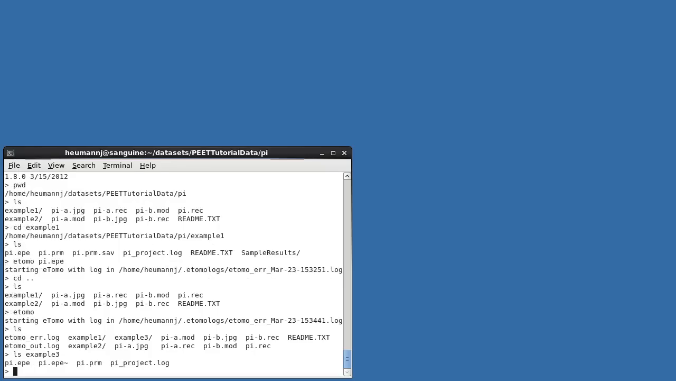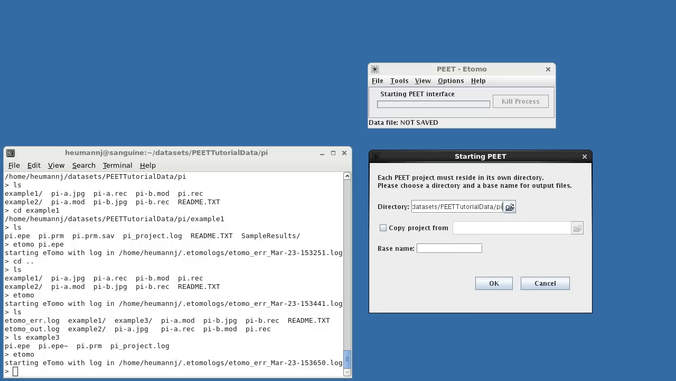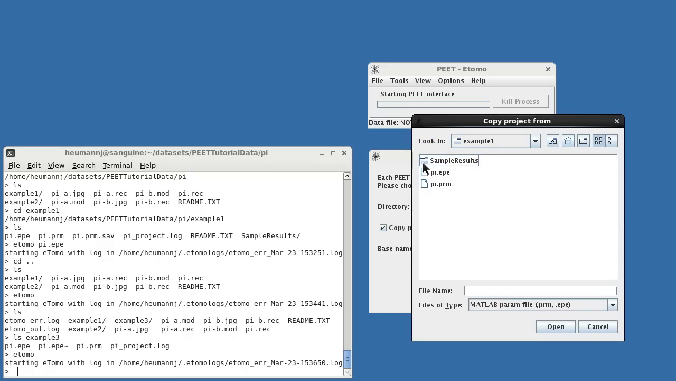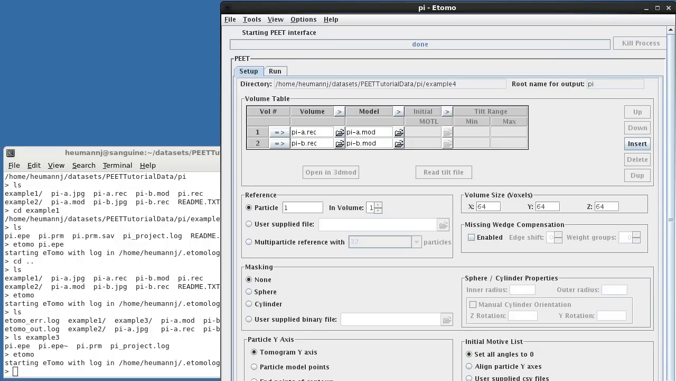Often, you'll want to create a new PEET project which differs only slightly from an existing one. Rather than entering all the settings over again from scratch, an effective way to do this is to create the new project as a copy of the existing one. Suppose I want to create a new project directory called example 4, and I want to initialize it to project Pi in example 1. As before, I can just run eTomo with no arguments, select New PEET, and enter example 4 as the project location. Then I'll check Copy Project From, browse to the example 1 directory, and select either of the pi.prm or pi.epe files. And when I click OK, you'll see that we've opened a new project with all the settings copied over from example 1.